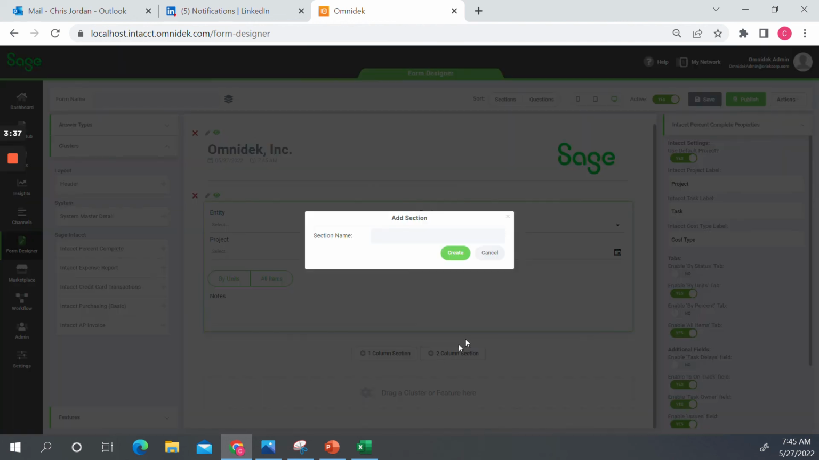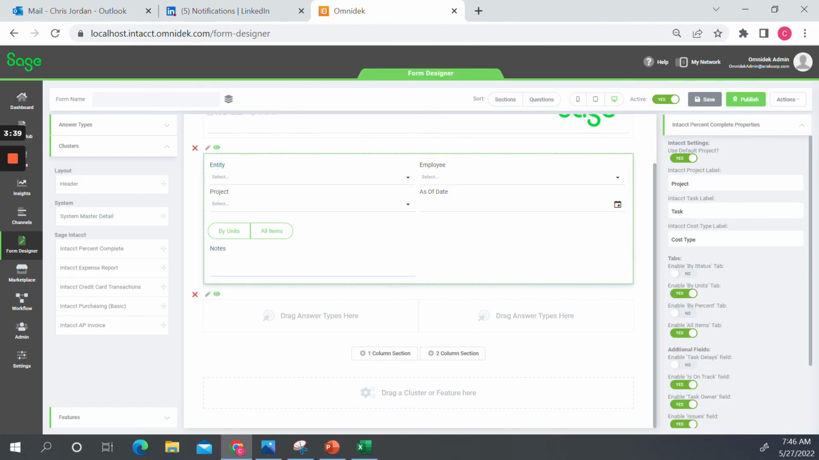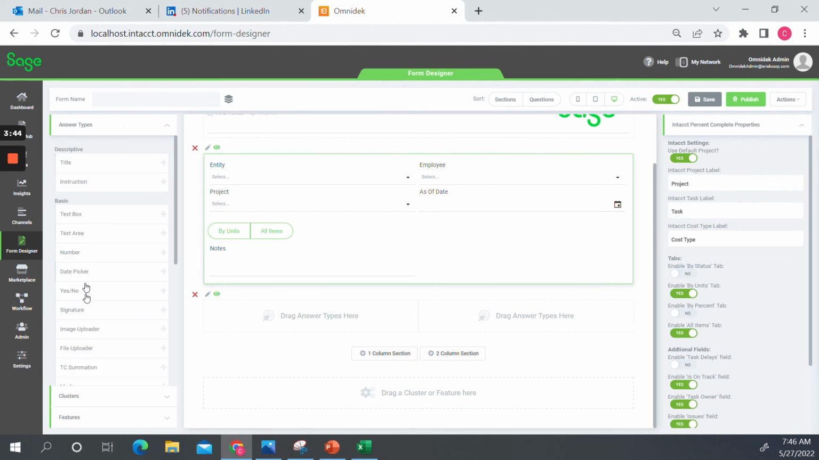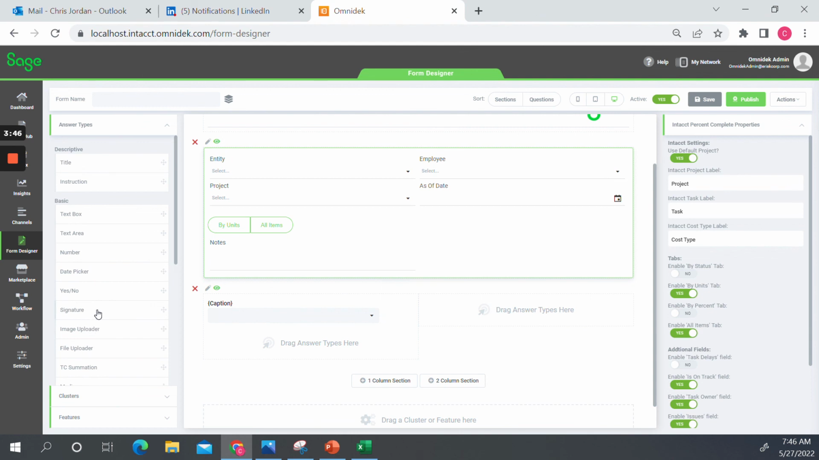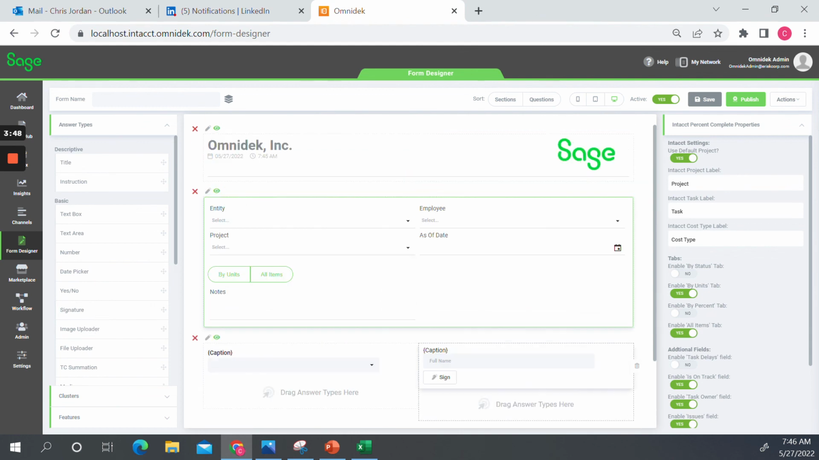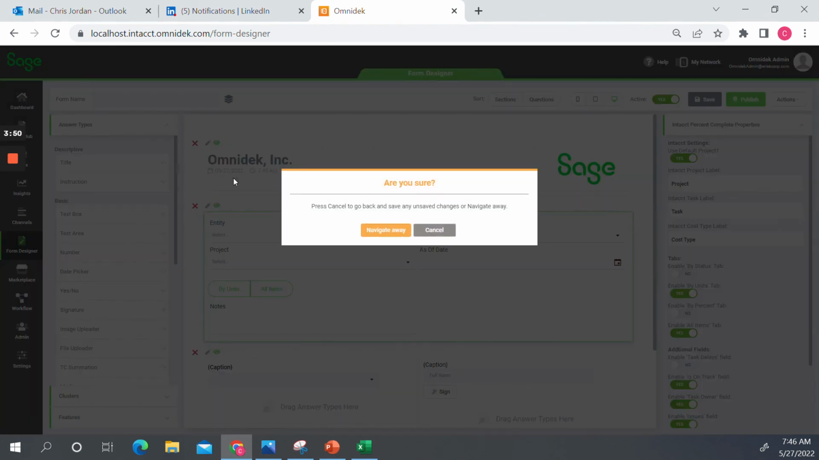You can also add additional elements to the form. So this could be part of a daily report, for example. This still supports the ability to pull in really any other questions and answers that you may want to put on the form. So this is percent complete.